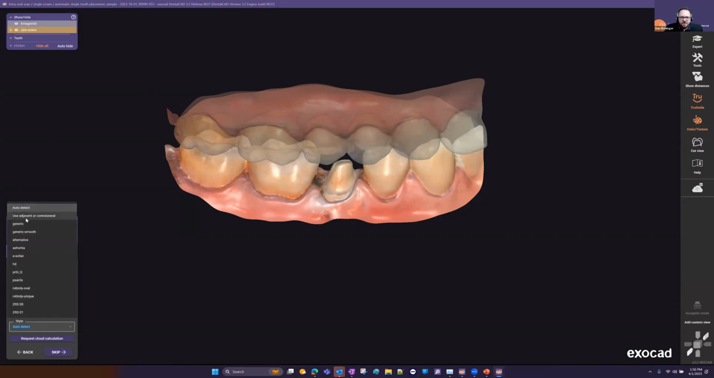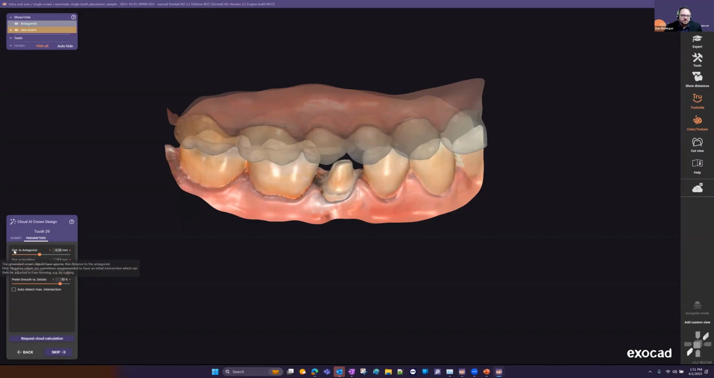If you want to use adjacent or contralateral indications, so if you wanted to mirror a tooth on the other quadrant or copy the shape of a neighboring tooth, that'd be your choice, or a specific tooth library, for instance. You have all that right at your discretion. From there, parameters. When it comes to parameters, here are the options you have to adjust.